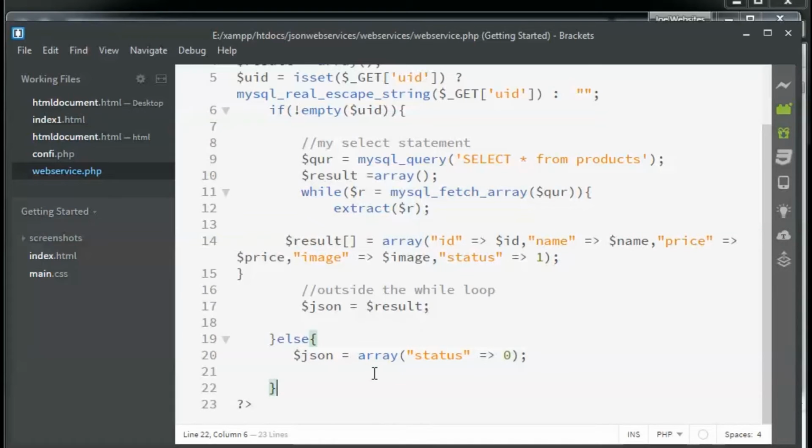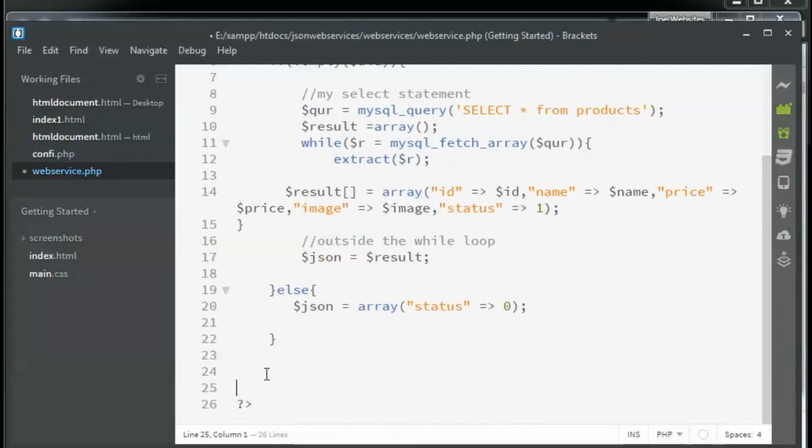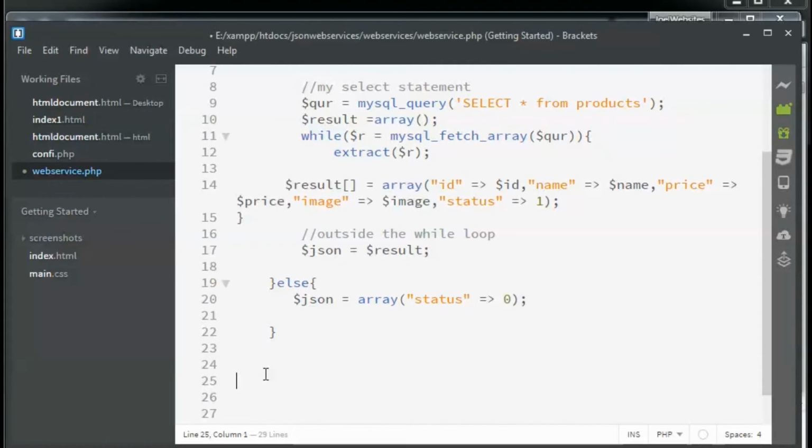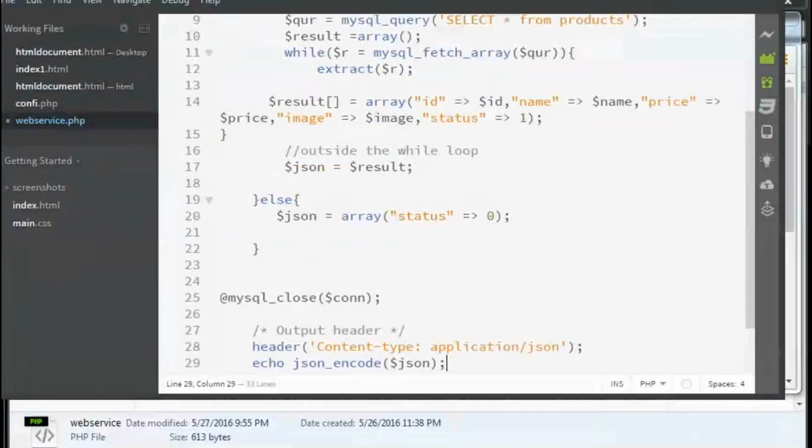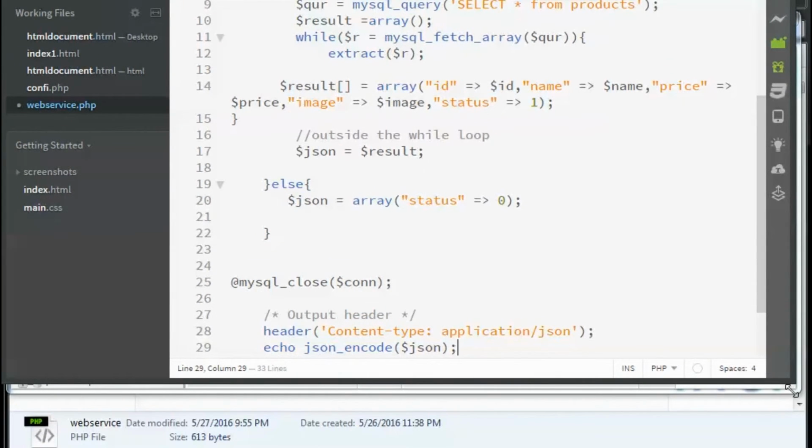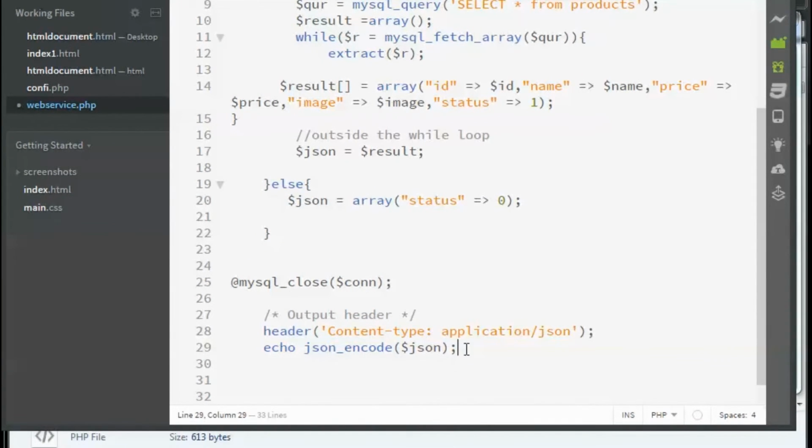Okay, so now once we have created the success statement, we just need to type in this code, which will output the JSON. It will just echo the JSON. So I'm going to show it to you clearly. This is the code: header content type application/json. This is the code that will echo the output. So whatever is being stored in this variable is ultimately going to be echoed out. Results is being stored in JSON, and JSON is going to be echoed out.